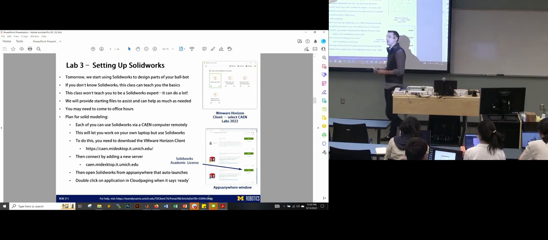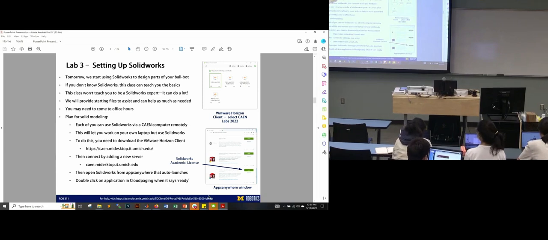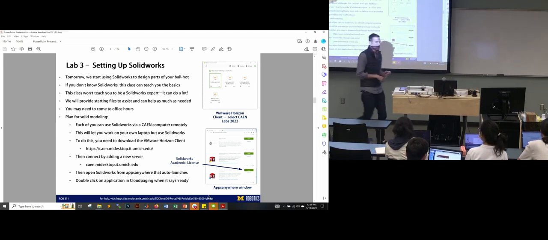When it's downloaded, we'll come back to this. When it's downloaded, it'll say, click to add a new server. There's only one button in this little menu, add a new server. We're going to add kane.mydesktop.it.umich.edu. Although I don't remember this being the exact same URL, so let me look that up real fast.